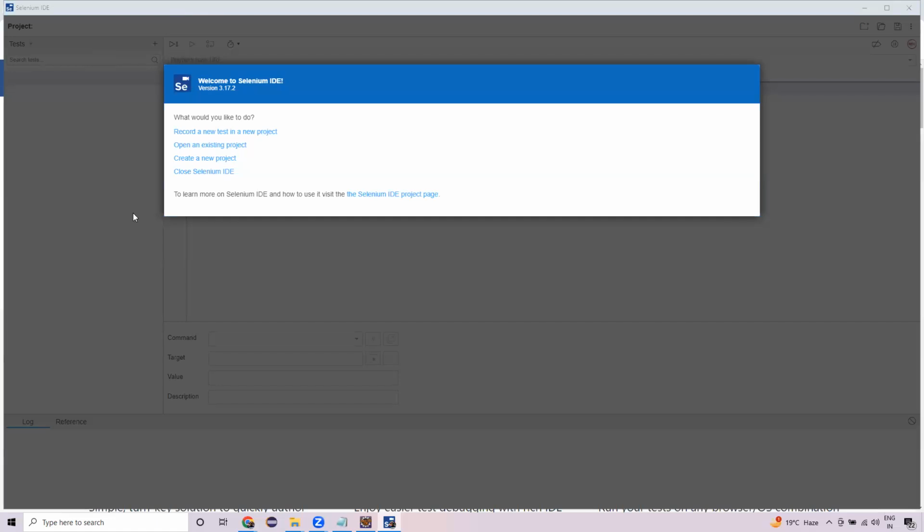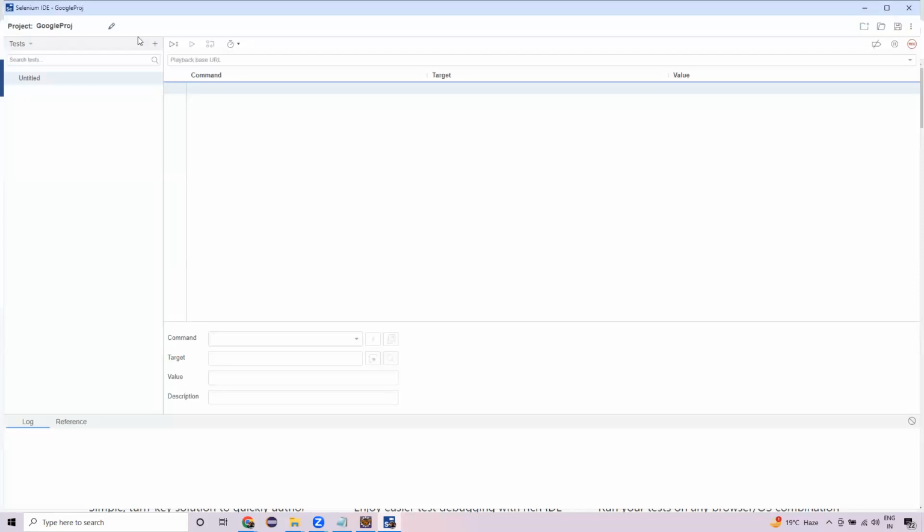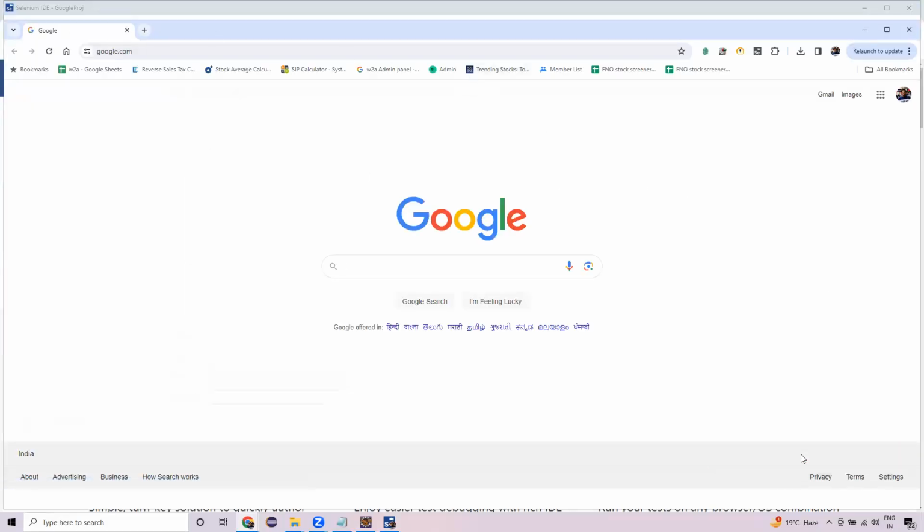Record and play is something like this: you click on create a new project and give it some name, say Google project. Click on OK. You see a project created. Now click on start recording. Here it is going to ask you the URL of your website, the base URL. Just give google.com and click on start recording. This will start your recording, and you can see a browser is launched. Over here, you can see Selenium IDE is recording.